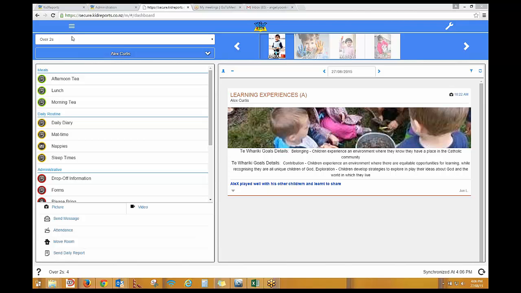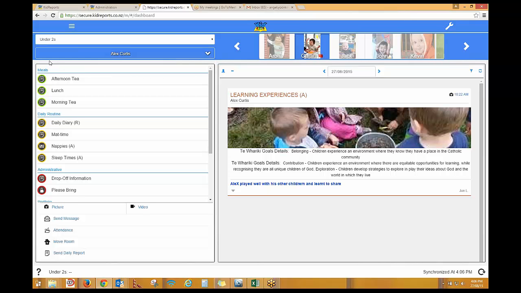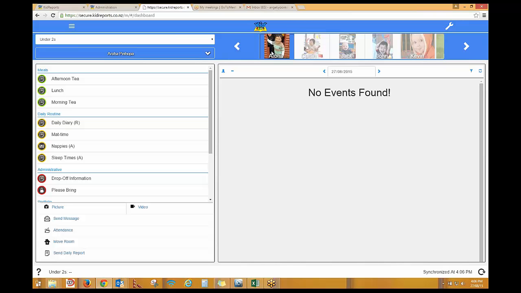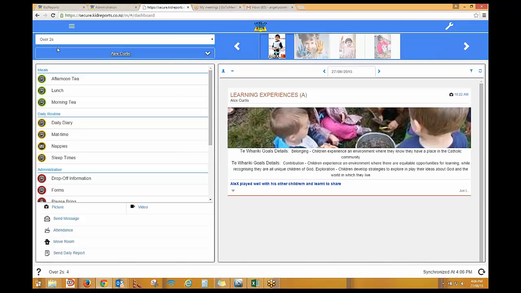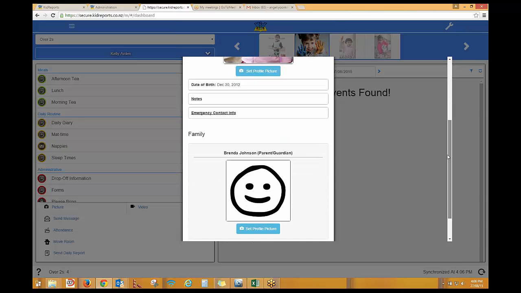So what you see over here is the rooms, over twos and under twos. And as I change my children from over twos to under twos, the children on the top bar change as well. So now when I change it from over twos to under twos, I get to see Alex, Kelly, Mercy, and I can also view their details.